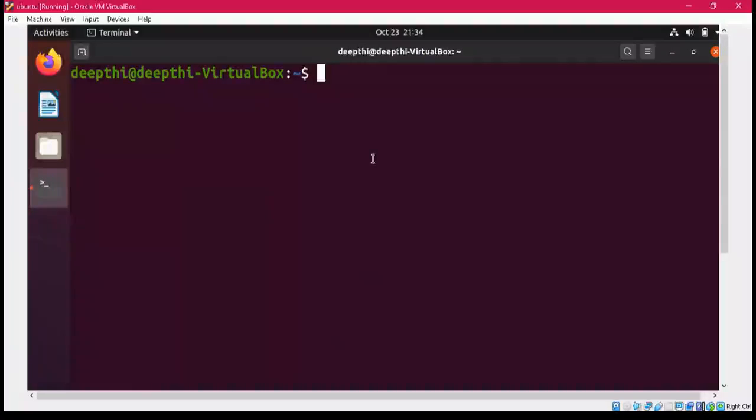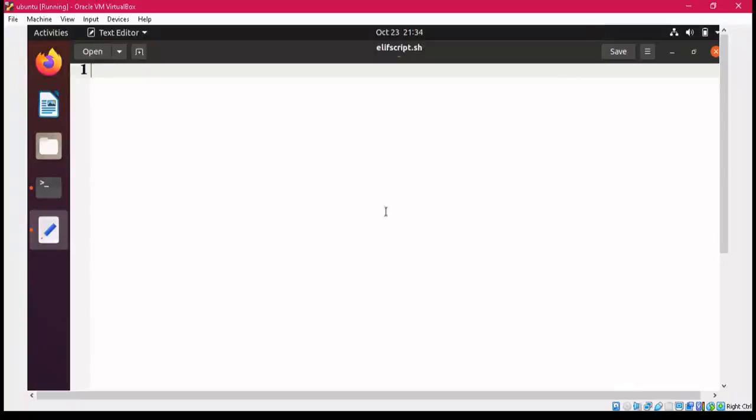So here I'll be using the gedit editor, and I name my script elif script.sh. Now we are inside the gedit editor. The first line will be, as usual, the shebang operator /bin/bash, and then let's start writing the code.